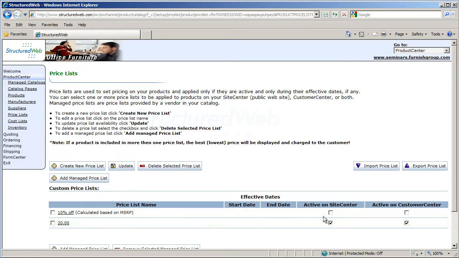Same process, activate it on my website, activate it in the Customer Center, choose the update button. So now I actually have 2 price lists that are turned on my website. Which pricing is it going to use, you may be asking. Very simple. StructuredWeb will use the lowest price for that product between all the lists. So if you have 100 price lists inside your product center, it will pick and choose the lowest price between each list for that specific product.